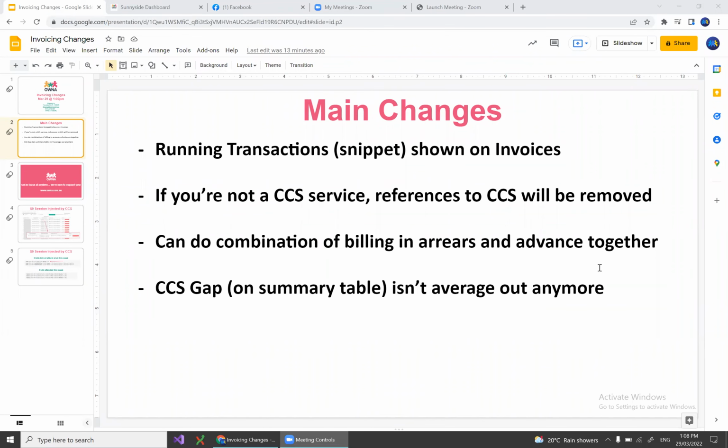I'll start off again. So what we'll go through today is the invoice itself. I'll go through exactly how it would look going forward with the running transaction rather than the way it's presented at the moment. I'll cover off for centers or services who don't require CCS. I'll go through the invoices and how they show without any references to CCS. I'll also cover a combination of billing in arrears and advance at the same time as well. Previously, you weren't able to do that with the current invoicing system. So I'll show you exactly how that works going forward.